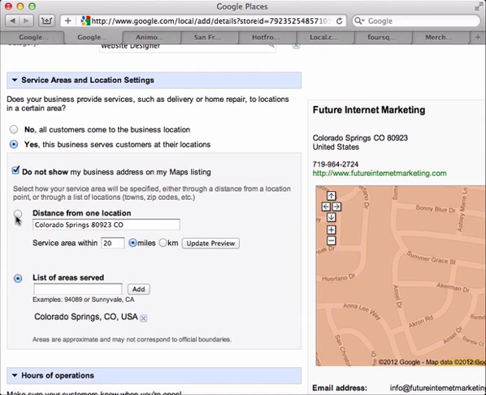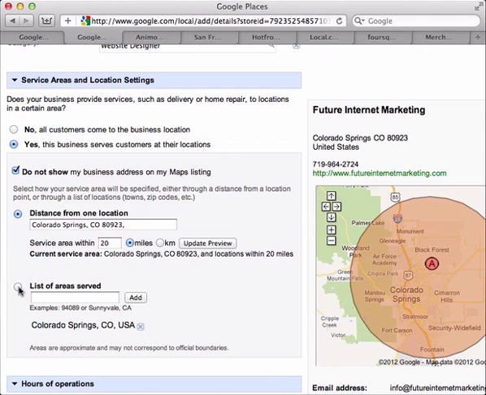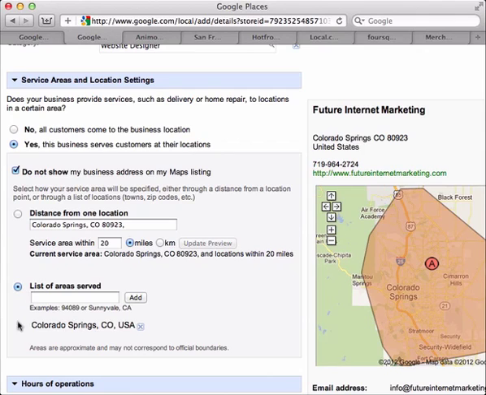So you need to choose either a distance that you serve, or I just list Colorado Springs, the city I live in. I of course do serve the entire United States, but Google would not like it if I said that. They would think that was kind of funky, and my listing would not be trusted as well as if I had just left it like this. And that's perfectly fine with me. I'm just, again, working within the confines of what I know works.